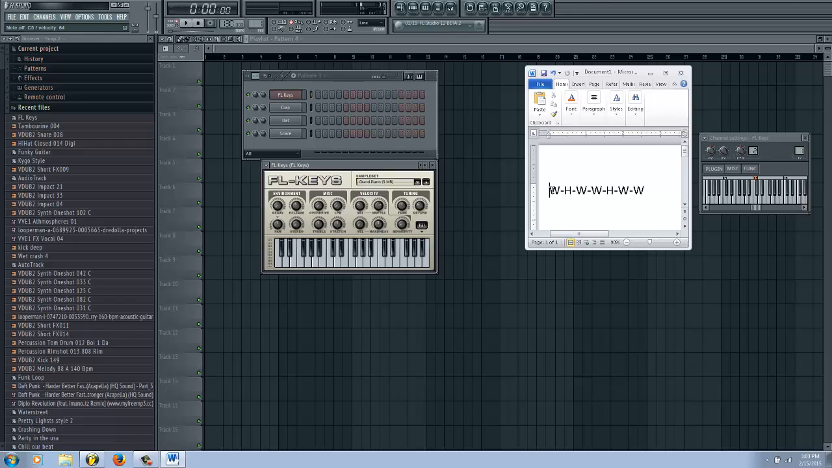So if you were to play a C major scale, there's your C major scale, and if you're watching on FL Keys right here, you can see that no black keys are being pressed. So that makes it a very easy scale to learn, and I'm going to show you the variation of a minor scale.